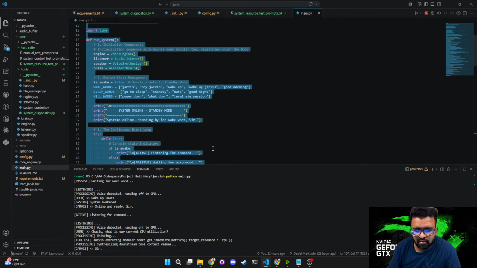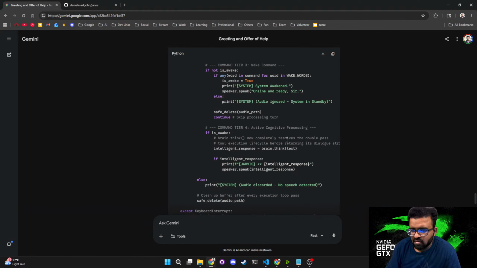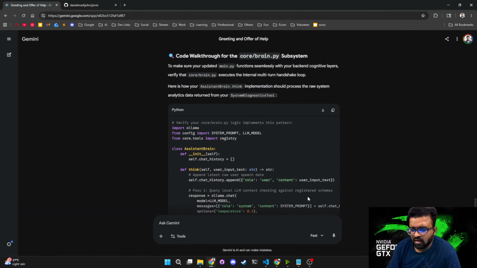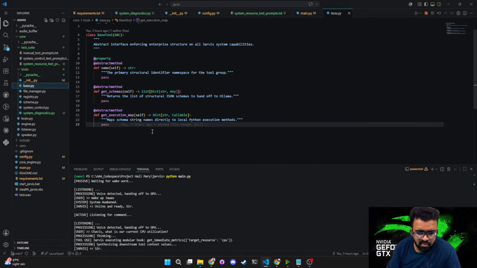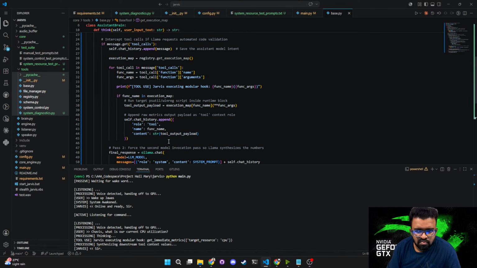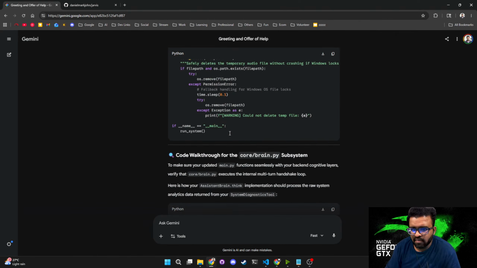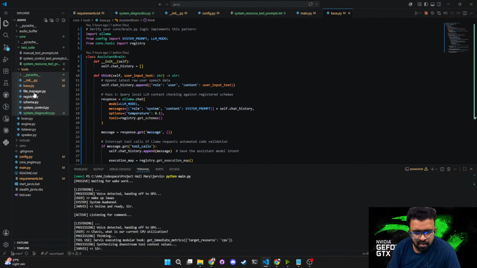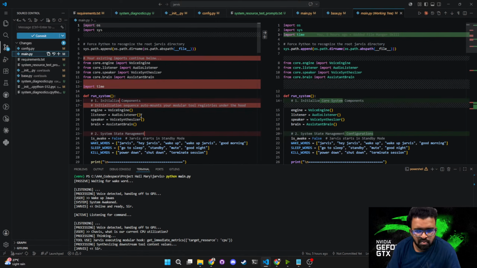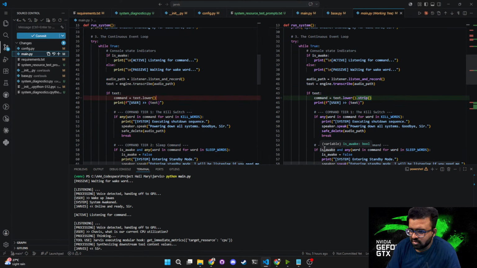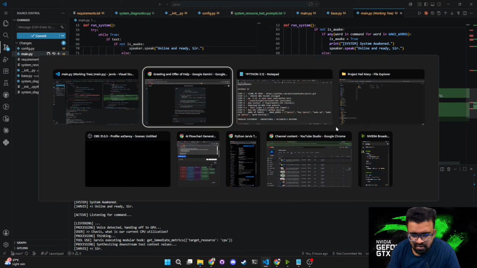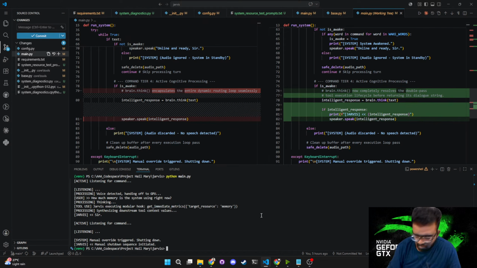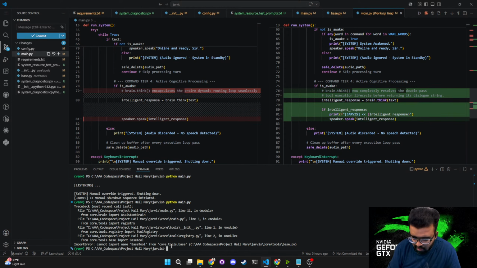I'm going to be copying the new main.py, and just going to look at the brain.py. So I've updated the main.py with an architectural change, where the intelligent response intercepts the current text generation. So let's run the project. Python main.py.